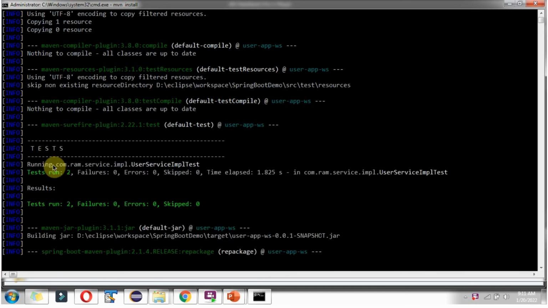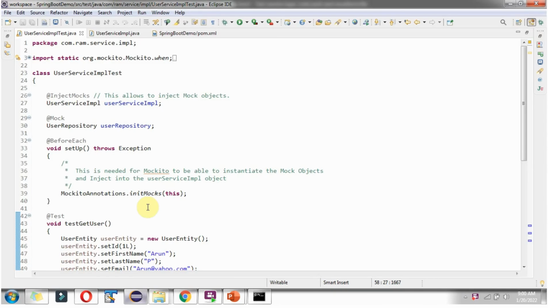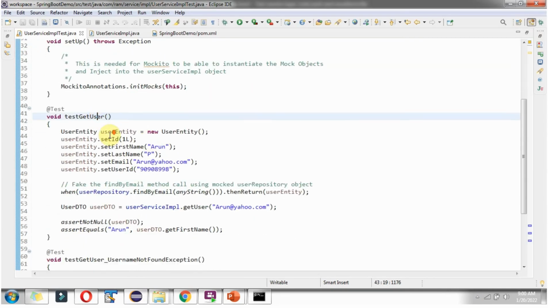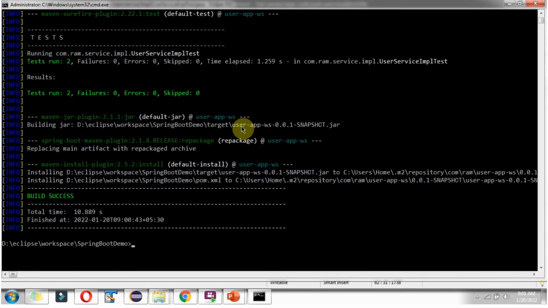And here you can see it triggered the JUnit test cases which are there in UserServiceImplTest. This one has two test cases, and here you can see two test cases run. In that, 0 failures, 0 errors, and 0 JUnit test cases have been skipped, and all are passed. So it created a jar file in this location, and build is successful.